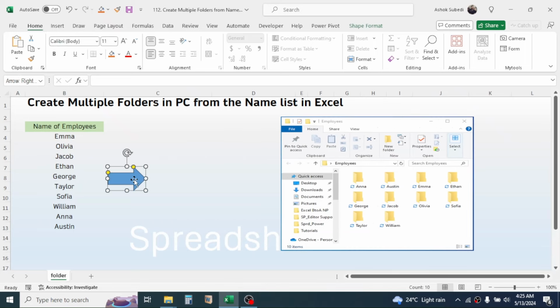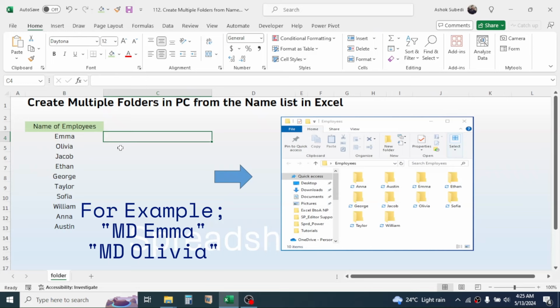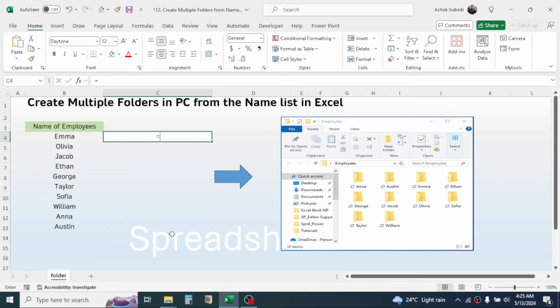First of all, you need to create a helper column by joining MD with all the names here. So in this cell, press equal to, then type double quotation, MD, give a space, then double quotation, then type the and symbol to join, then click on the employee name here. Now press enter. This joins MD with the name. Now click on the fill handle and drag this down.